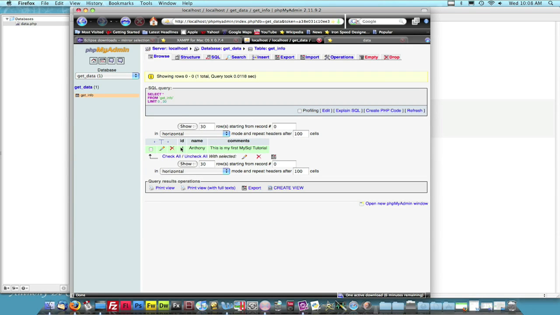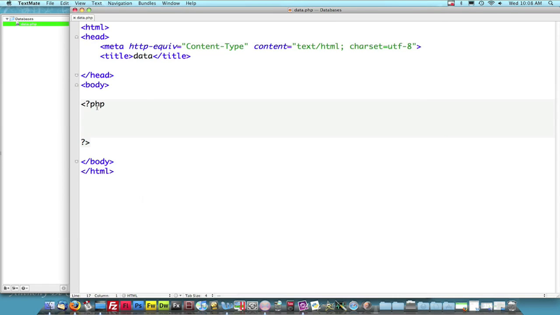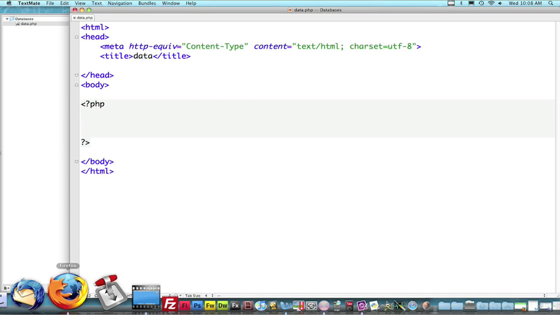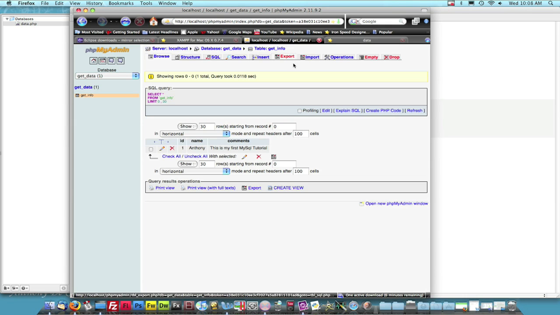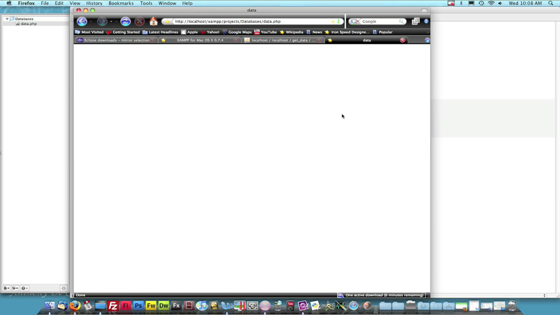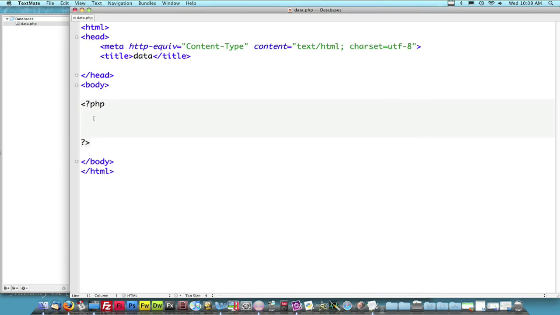Okay, what I want to do is grab this data from this database because it's not on my page. As you can see, all it is, is HTML tags and PHP tags. So if I were to run this in my web browser like I have here, you see nothing. Now what I want to do is grab this from here and put it into this web browser right here using PHP and MySQL. So let's get started.